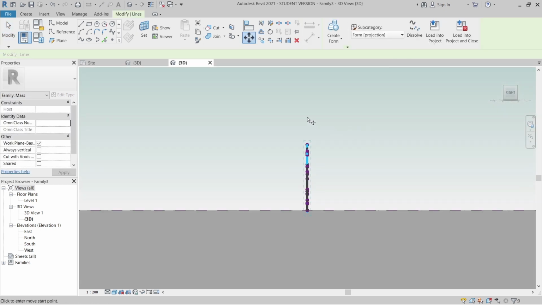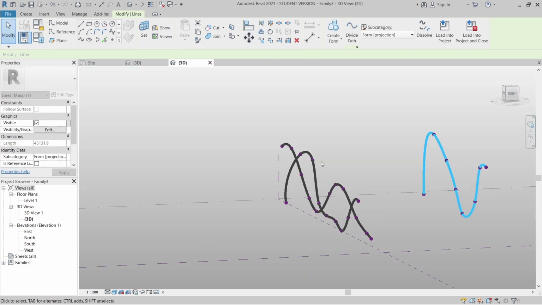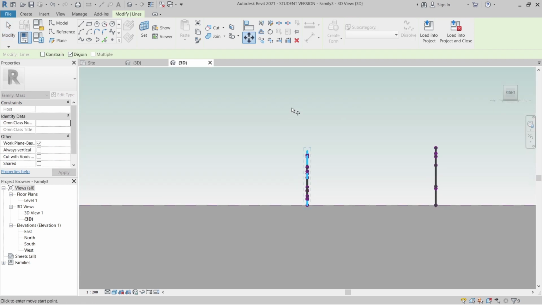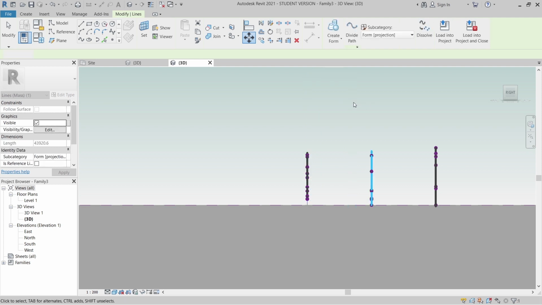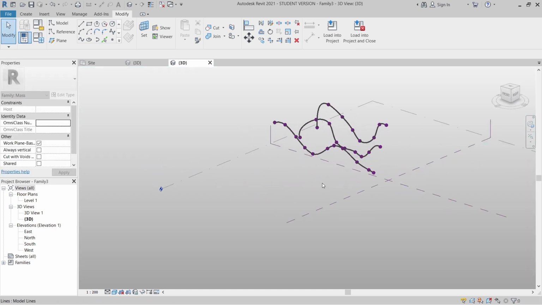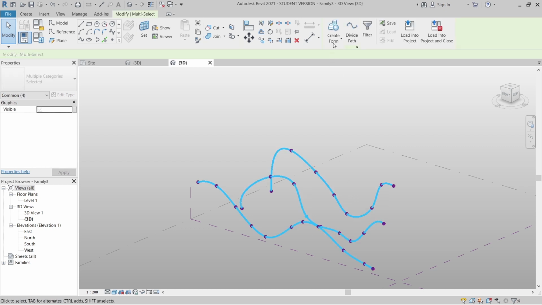I need to move it. Let's say I will make my topo surface about 20 meters in between, and here I'm going to change this one to center. So here probably 10 meters. Hit Escape a couple times. As we move around, then I can select my topo surface, all my lines here, Create Form, Solid Form.